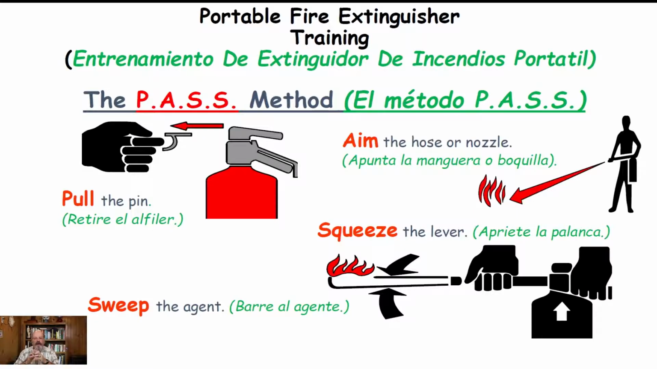PASS, the PASS method. It means pull the pin, aim the nozzle at the base of the fire, squeeze the trigger at the handle, and sweep the extinguishing agent across the base of the fire.